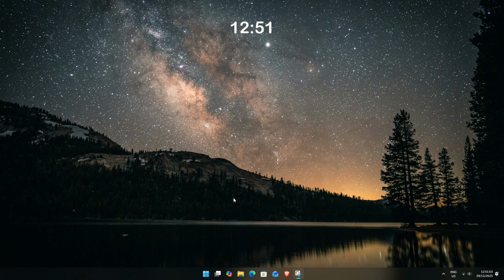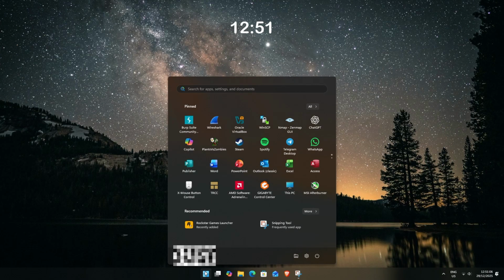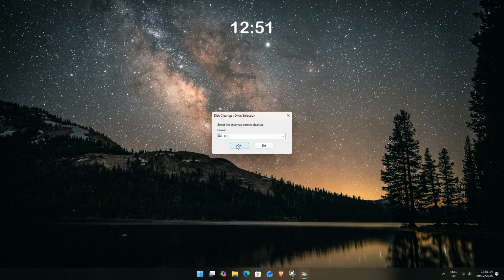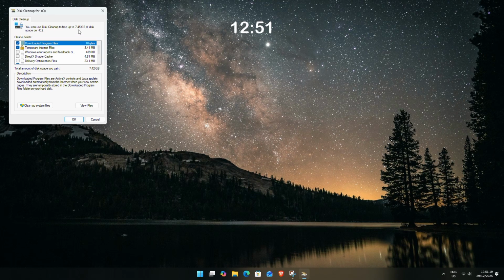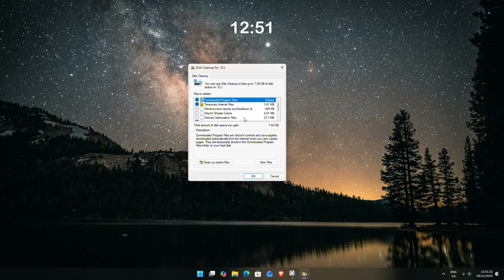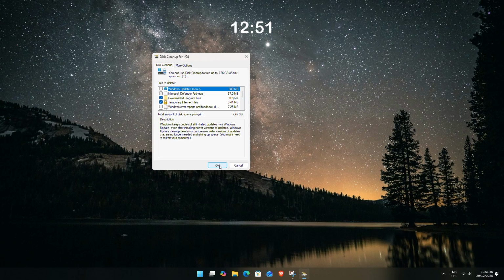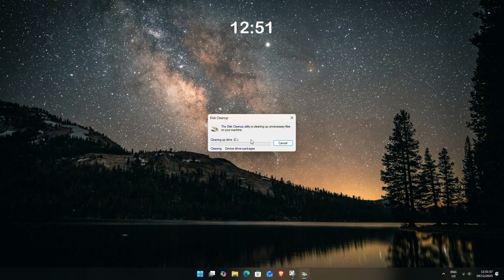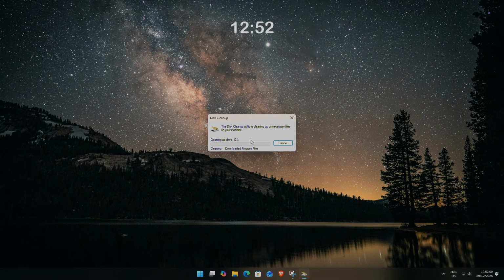Last step, search for Disk Cleanup and launch it. Select the drive you want to clean and make lighter. Select the type of files that you want to delete or remove from your PC. Click on OK and confirm it. Wait for the disk to be cleaned, restart your PC, and yeah, that's it.